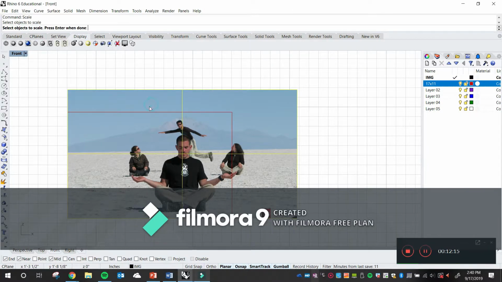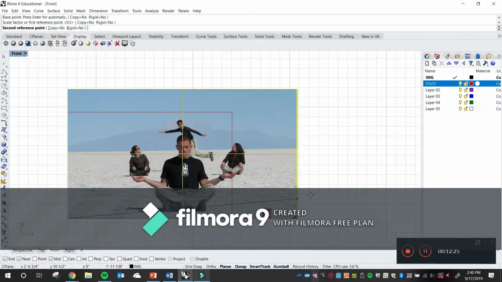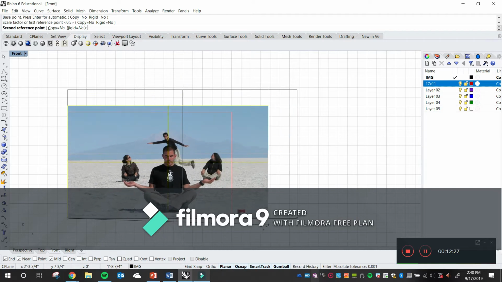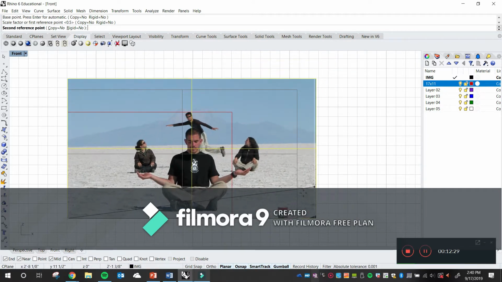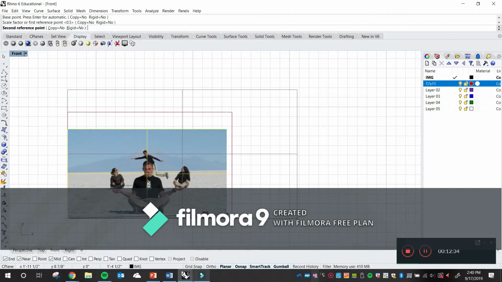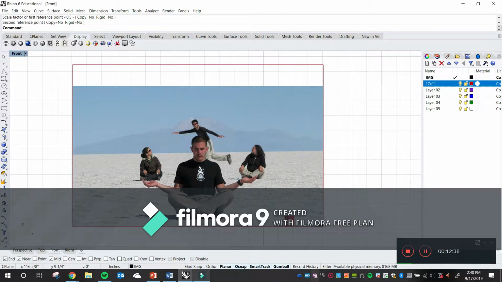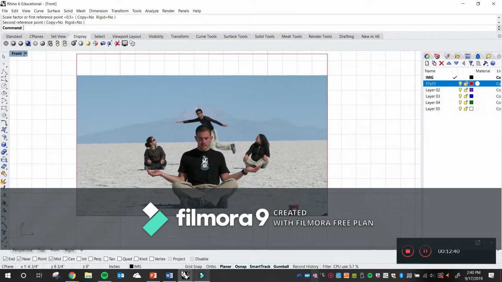So again, select the image, the first point. Now the second reference point would be the opposite end. So I click there. Now notice how the image is locked and it moves according to my cursor. If I now snap to this other end, I have an image that is exactly 17 inches wide.